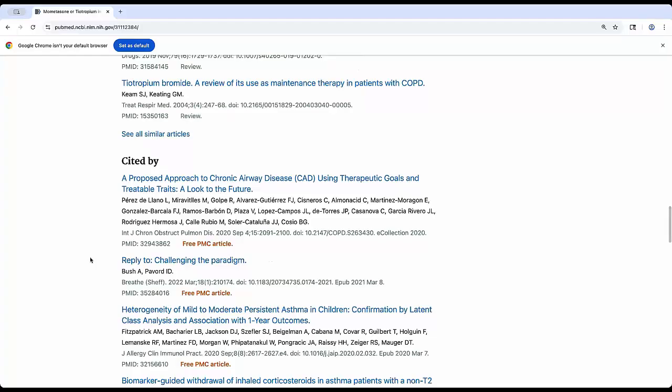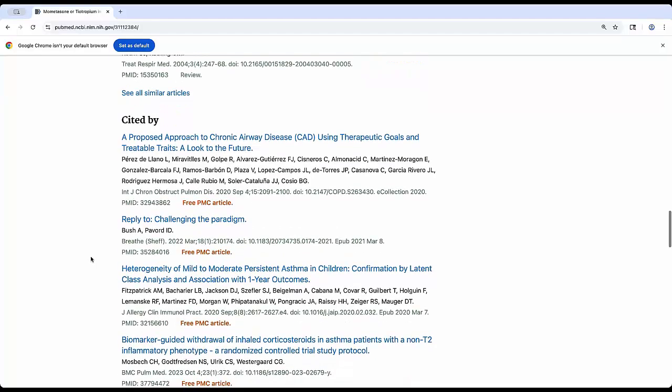There may also be a list of articles that cite the article you're looking at. Cited by is generated using data submitted by publishers and from NCBI resources when available. Cited by may not be a complete list of works citing a particular item.